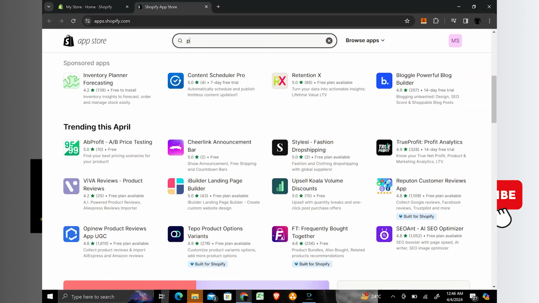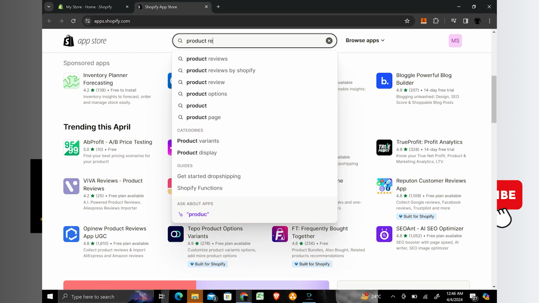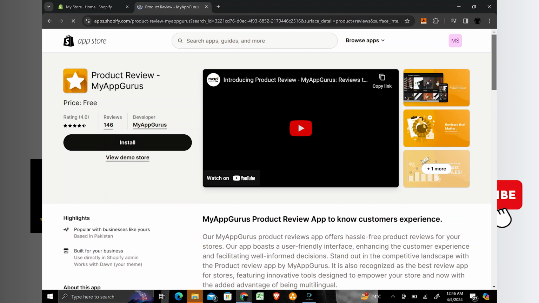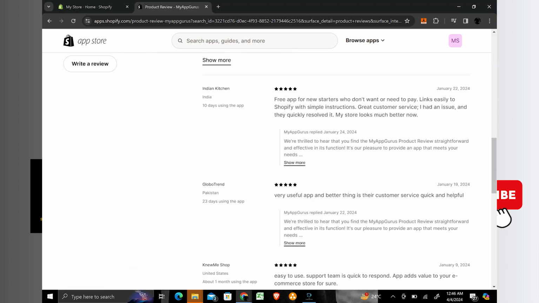In the Shopify App Store, use the search bar to look for product reviews. Choose the product review app from the search results. After installing the app, you will be able to see all the existing reviews for your products. Click on Install to add the product review app to your Shopify store. Confirm the installation by clicking Install again.